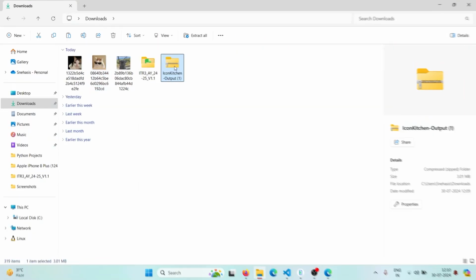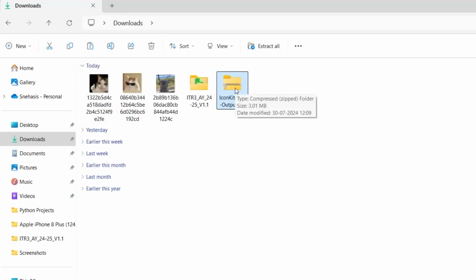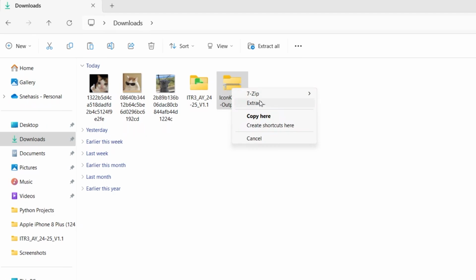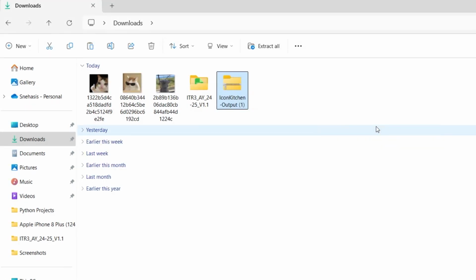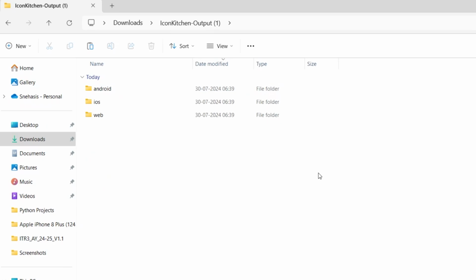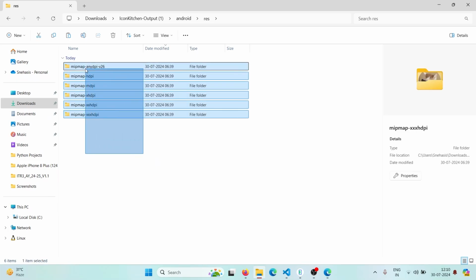And now you need to have some application that can unzip the zip file. So for this, I'm using 7-zip. Just extract. And then we have separate folders for separate platforms. First, let us do it for Android. For Android, open the Android folder, res folder. And here we have all the files.